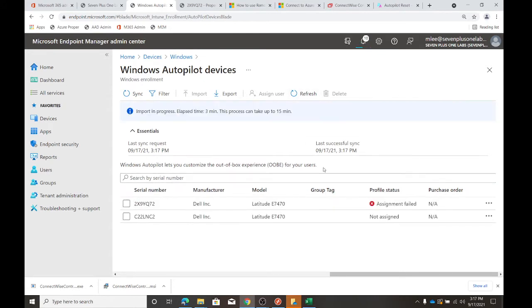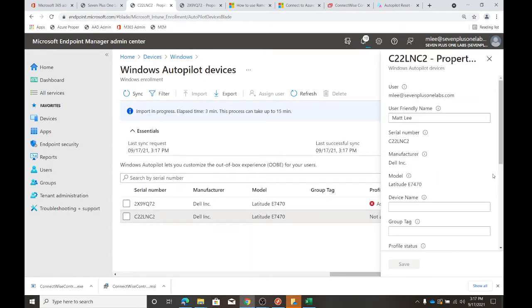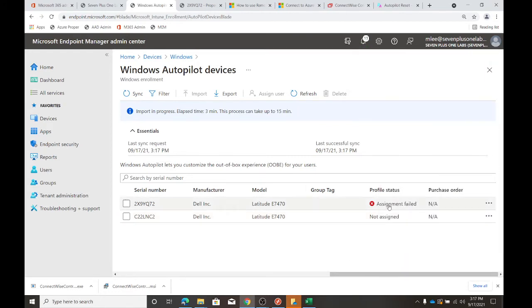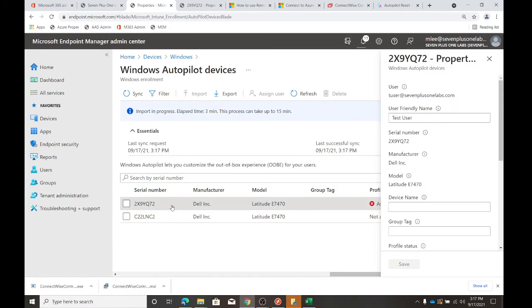So when we click on C22 now, Matt Lee is the user-friendly name associated. The user is my actual UPN, so mlee at full UPN. And so then you have a friendly name. So if you wanted to do something else, like give Mr. Lee some credentials, CISSP, whatever, et cetera, and save it. It just has that so that you see their name there with the rest of it, but it's kind of useless.